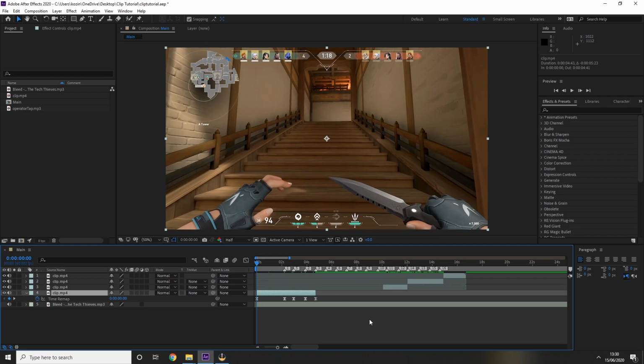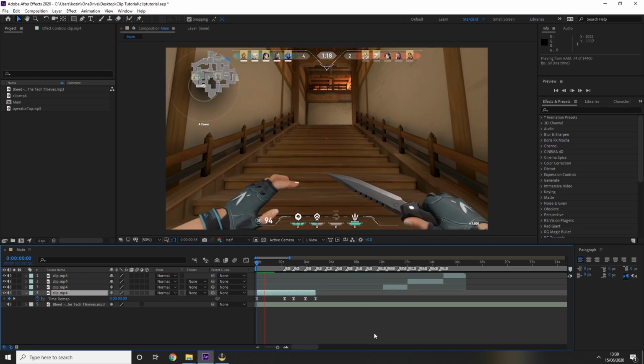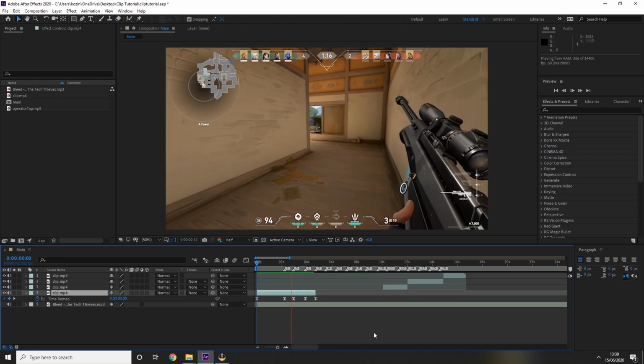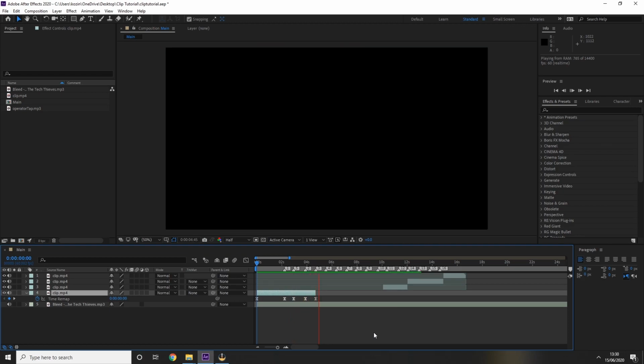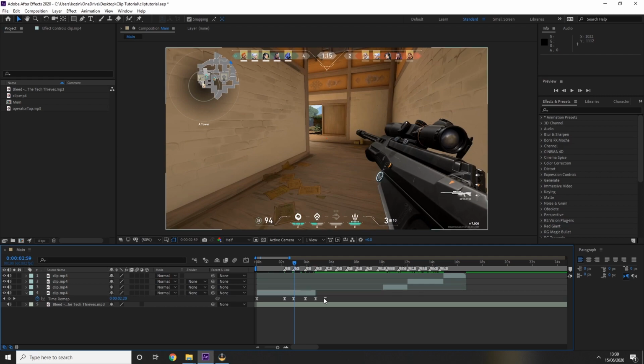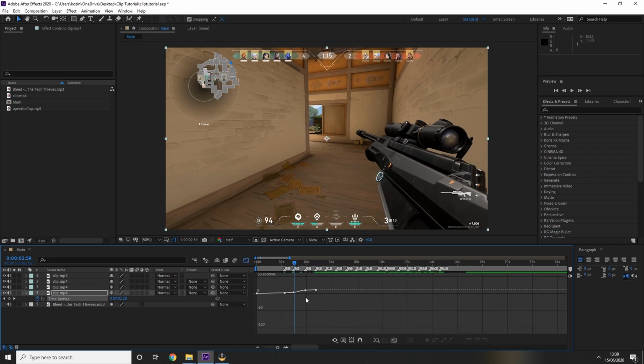So if you played this back now, it doesn't look very nice. So what we want to do is we're going to edit these in the graph. So we're going to highlight the keyframes and press on this little icon here, which is the graph editor, and then scroll down a little bit.